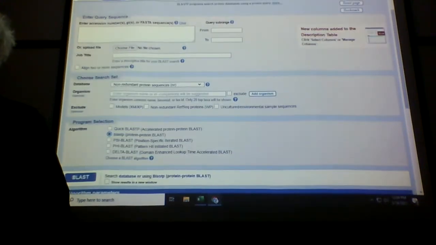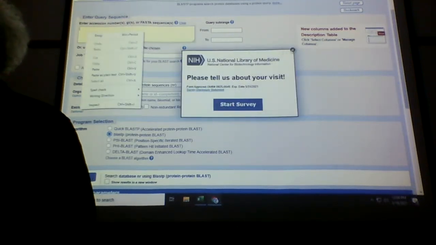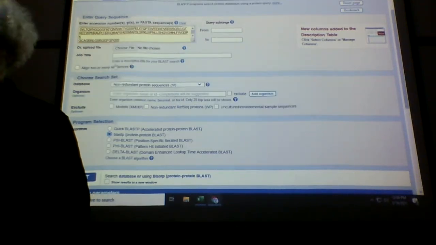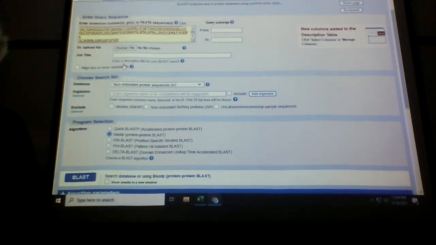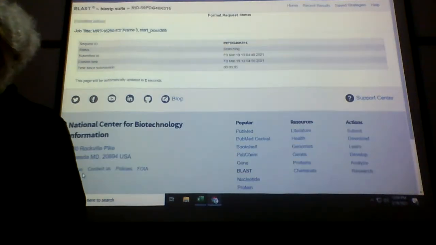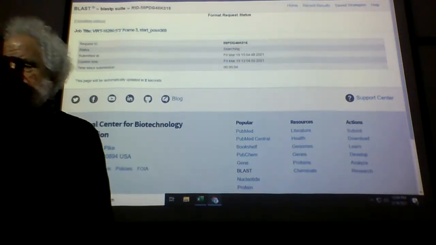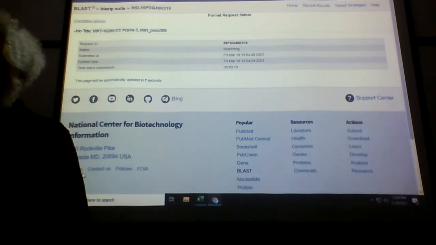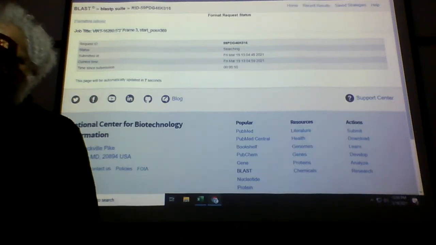All you got to do is enter the single letter abbreviation code. Let's see, I may have one. Yeah, there's an amino acid sequence that I actually pulled up for one of our vitamin C projects. And all you got to do is put your sequence in and hit blast. It will optimize for the size of the sequence that you got. You run through, let it go, and depending on how busy blast is, it takes a while, and we're waiting.